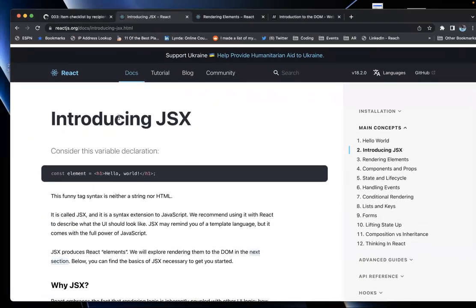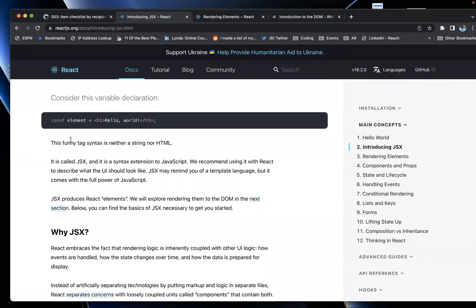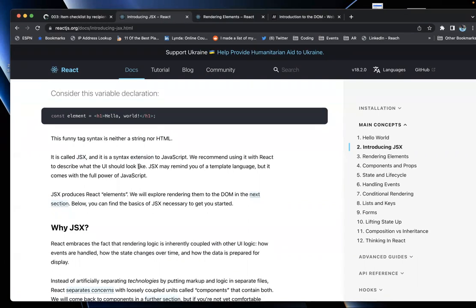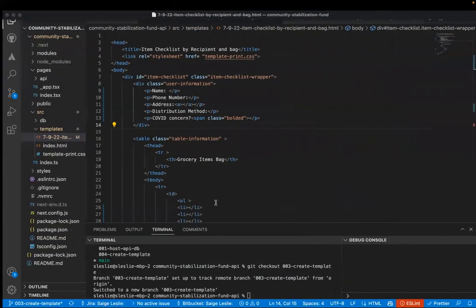One more time, just a reminder. JSX, this funny tag syntax, is neither a string nor HTML. You see, this looks like an HTML element, and this is a JavaScript variable. Those are two different languages. This is not JavaScript and HTML combined. What it is called is JSX, which is an extension to JavaScript to describe what the UI should look like. It may remind you of a template language like HTML, but it comes with the full power of JavaScript. JSX produces React elements. We will explore rendering them to the DOM in the next section. All right.